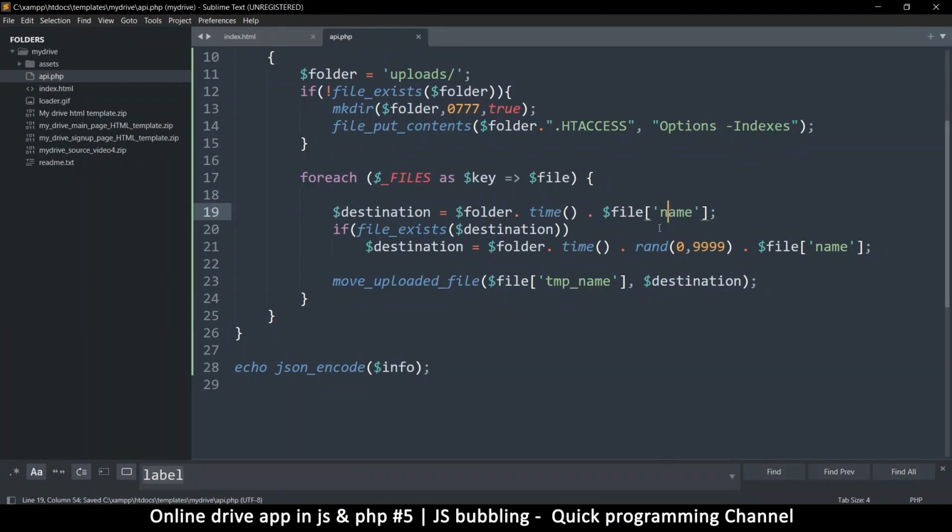Now there are several properties that come with file. There's name, there's the temp name, which is the actual file. It's stored in a temporal location. That's why we are moving it from the temporal location to our final destination. There's also the size of the file. If you want to monitor the file size, maybe there's a limit, you can check that and then send an error if it's too big. Also, you can check for errors. But for our purposes, this is fine. We'll move all those files.